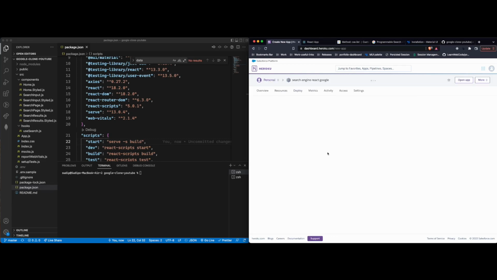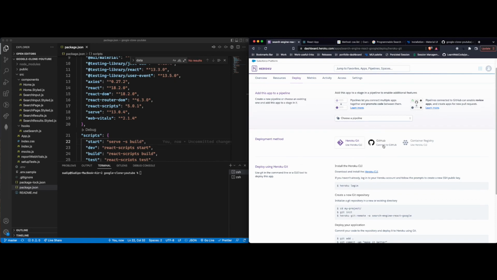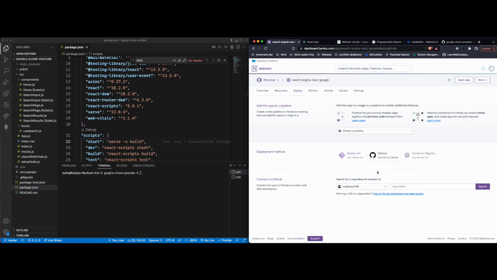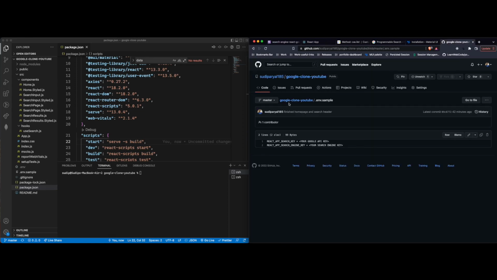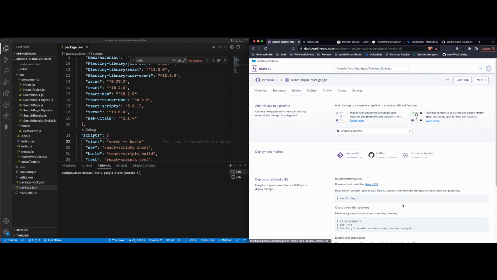Okay, create app. Now you will be prompted with this screen. There are two ways you can deploy it. You can deploy it through GitHub. I have already connected my GitHub account. You can just search the repo name, which in this case is going to be google-clone-youtube. If I search for that, it's going to find that repo, and if I do connect, it's going to deploy it. And you can also just use the Heroku CLI.